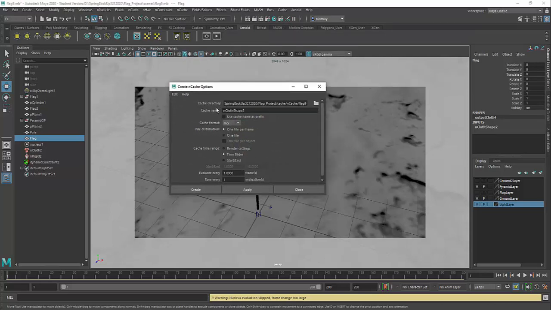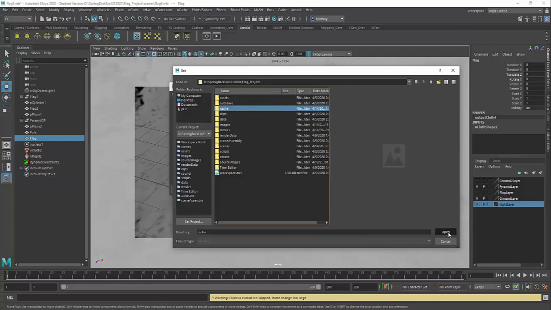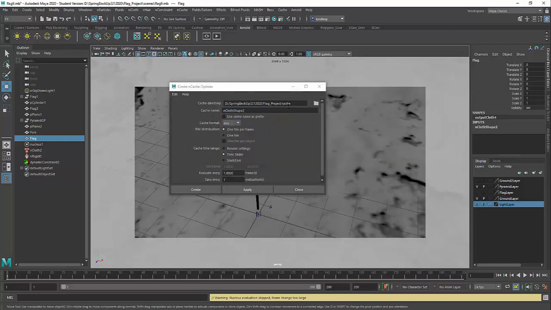So first thing we're going to do is find a directory. We click on this little folder icon, and it's kind of like setting your project. So you click on the little back arrow here, and we want this to be in the cache folder. Once we do that, we click open, and it will now be in the cache folder. Then we can give it a unique name. I'll call this one flag 10. And this cache format, as a default, is the MCX.